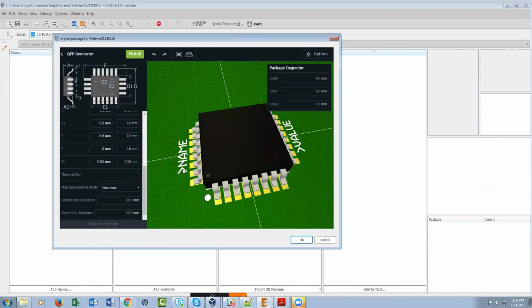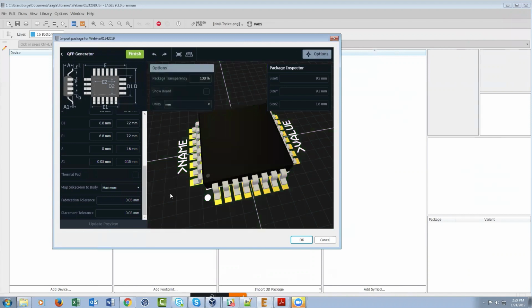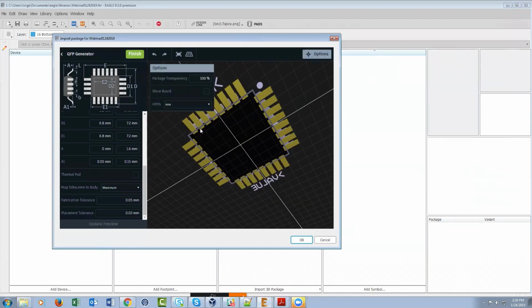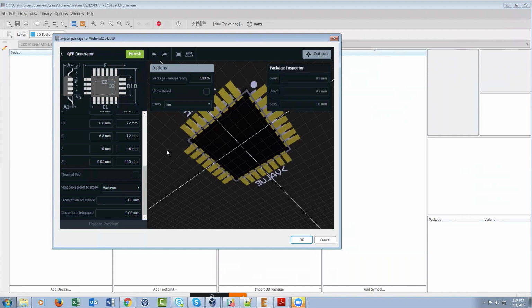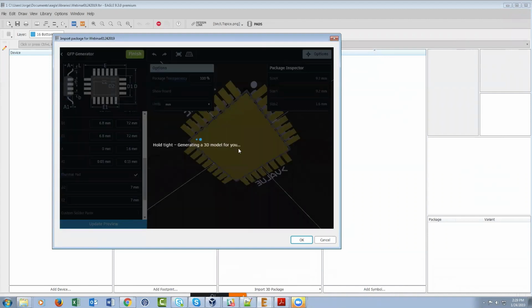So at this point, let's talk about a couple of other features that we could use. So thermal pad, this component does not have a thermal pad. As a microcontroller, it's not a power component. But if you ever needed it, you can define it. Let me go ahead and turn off the board view so we can see from the bottom. Okay, we can see all the pads. If I turn on thermal pad and I do an update preview, you'll see that you get this crazy big thermal pad.